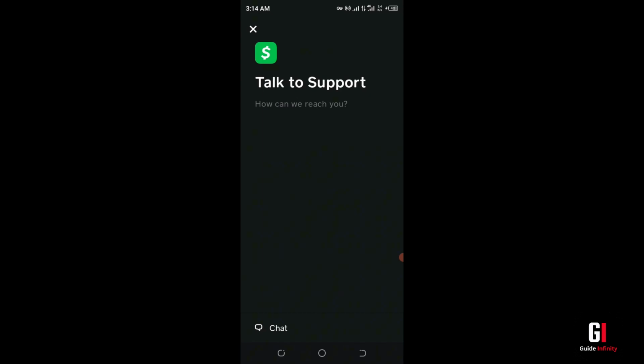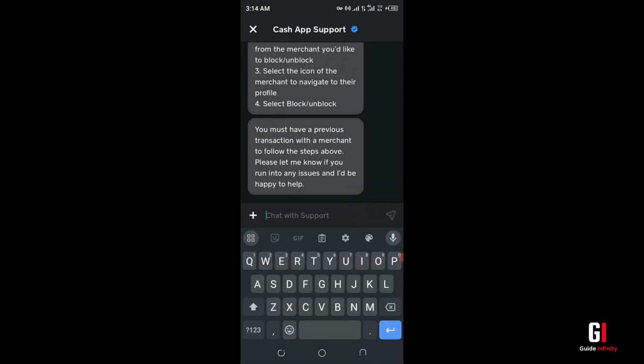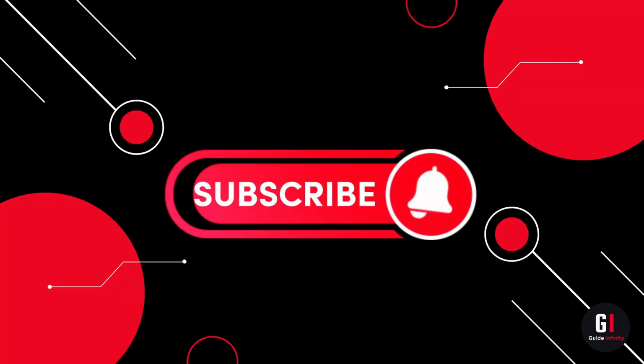And then here we're going to open up a chat with Cash App Support. Okay, and once you've explained to the Cash App Support representative about the issue, they will obviously try to help fix that and give you the borrow option back in Cash App. So that is how you fix the Cash App borrow option not showing up.